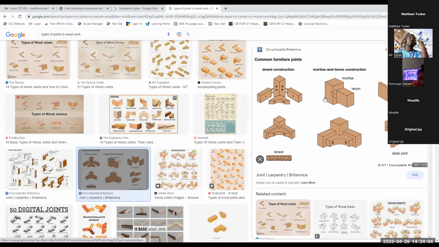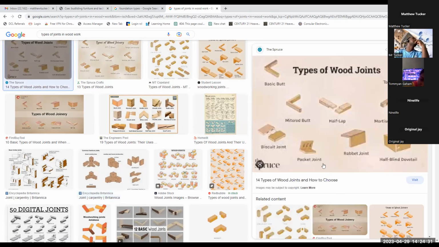But you just have to look at it. This one is called a mortise and tenon joint. That can be used as well. And this right here, a dado joint can be used as well, where you just cut out the area and place the additional piece in. So these are the different types of joints that you can use.